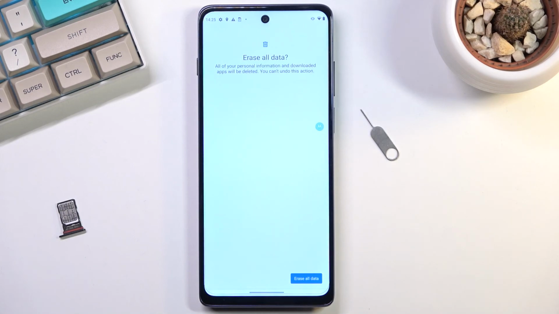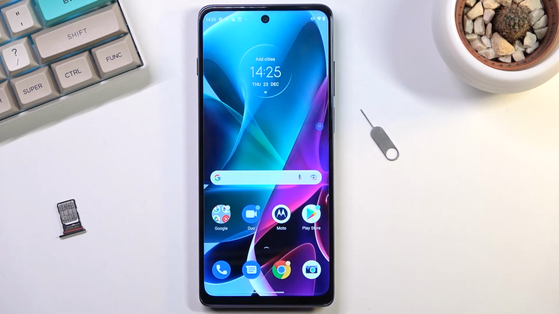I'm not gonna go over the erase all data factory reset of the device, just because frankly it doesn't provide you with any additional info past pressing that button. So yeah, this basically concludes the bypass of the Google account on this device.